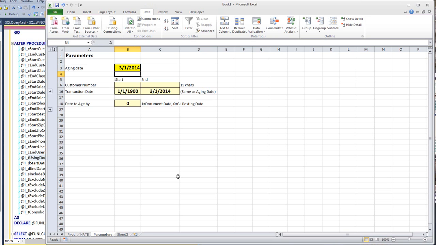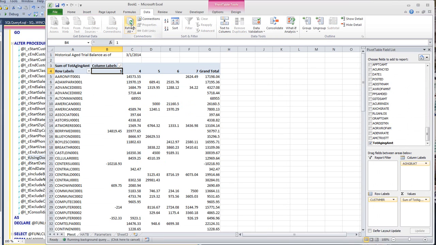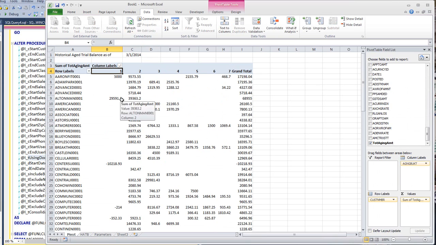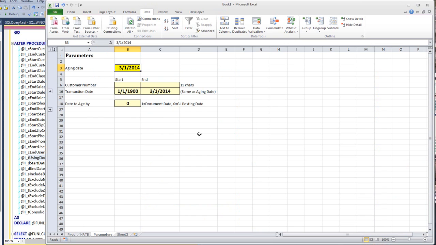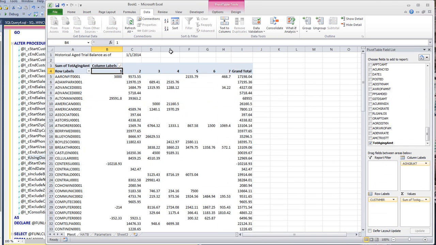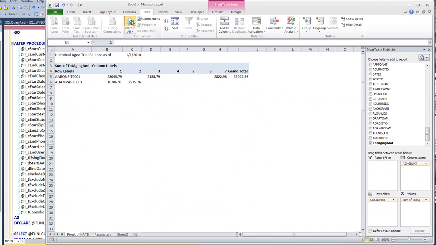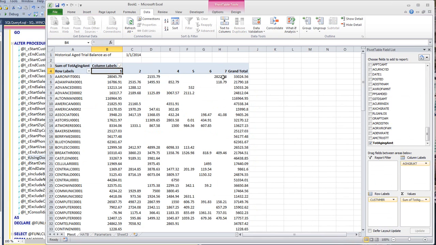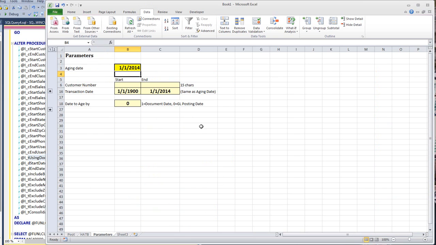3/1/2014. Again, we're using the sample data, so we have to kind of figure out what's what, where the sample data is coming from. I hit it a second time. I don't know why I have to hit it twice. Sorry about that. But now we've got aging that makes more sense. If we go back still further to, let's say, 1/1/2014, and refresh this data, we still got some very old stuff here in the seventh aging column.